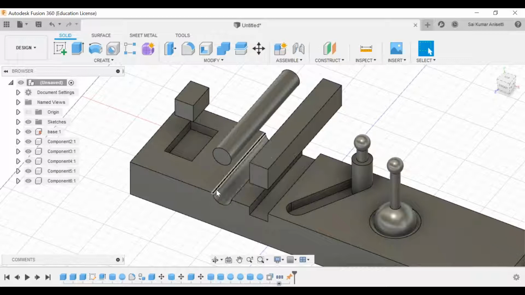So you have to have knowledge of assembly, what type of assembly you are doing, and how the parts are going to move. Don't blindly go and give all your constraints.